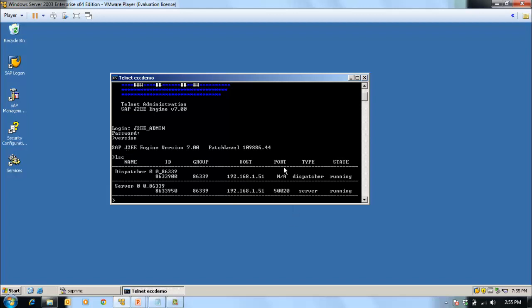The dispatcher does not have any port address, but for the server you have the port address it is running on and what type of application services it is running. Like this you can find the status. It is quite easy. Instead of going into different screens, if you are on a different server, you can directly log into your SAP J2EE engine shell and find out this information.